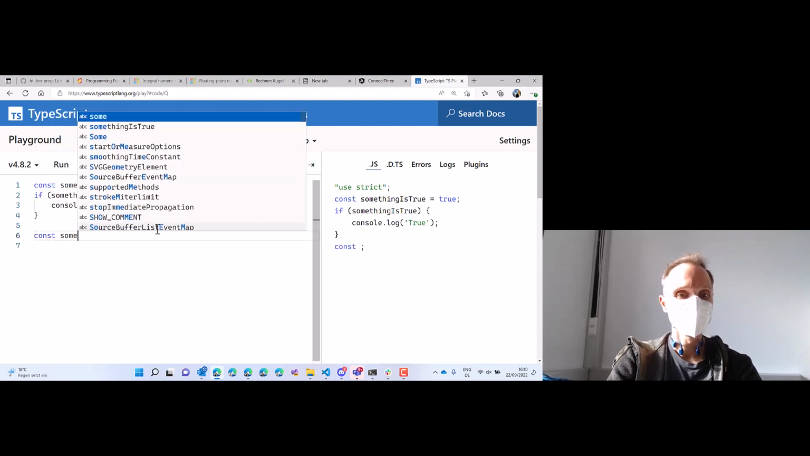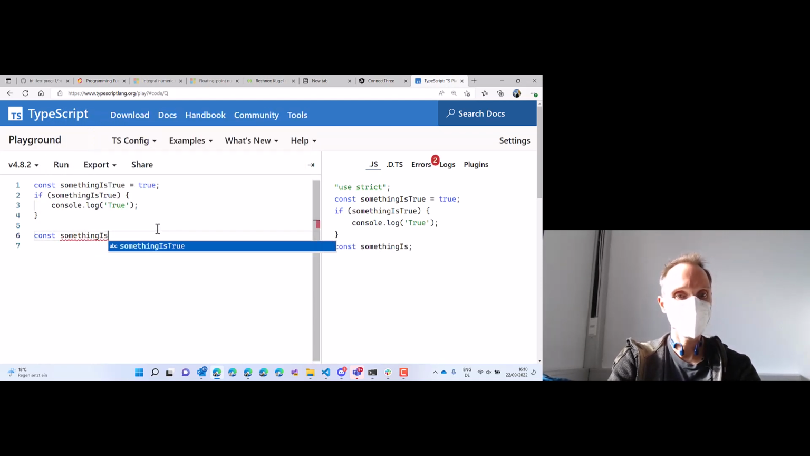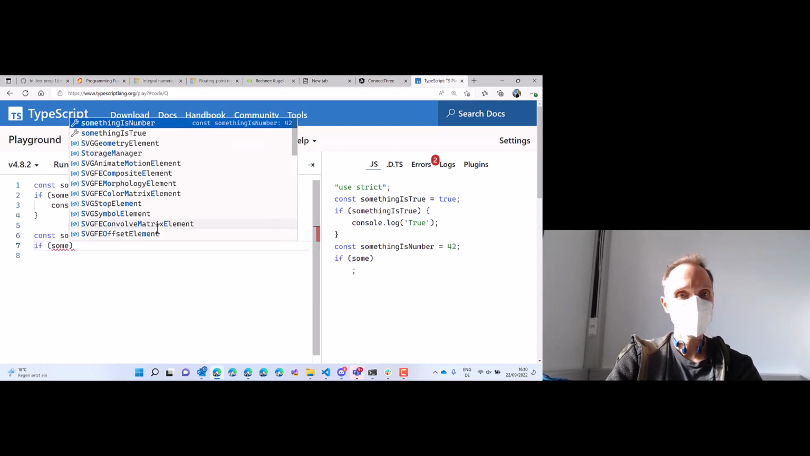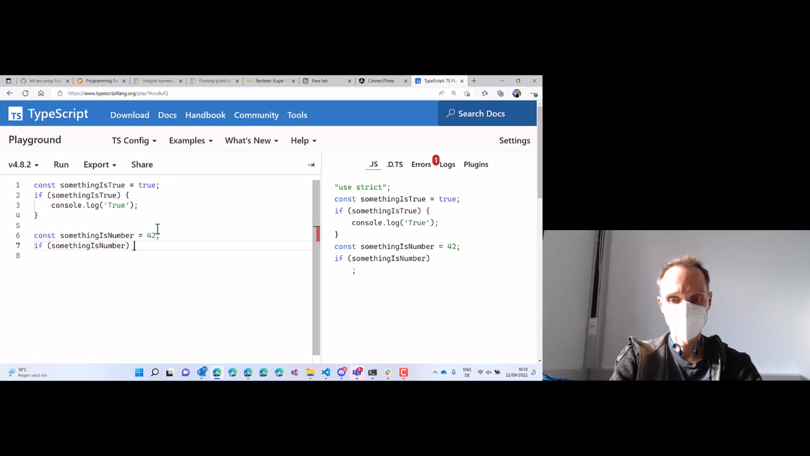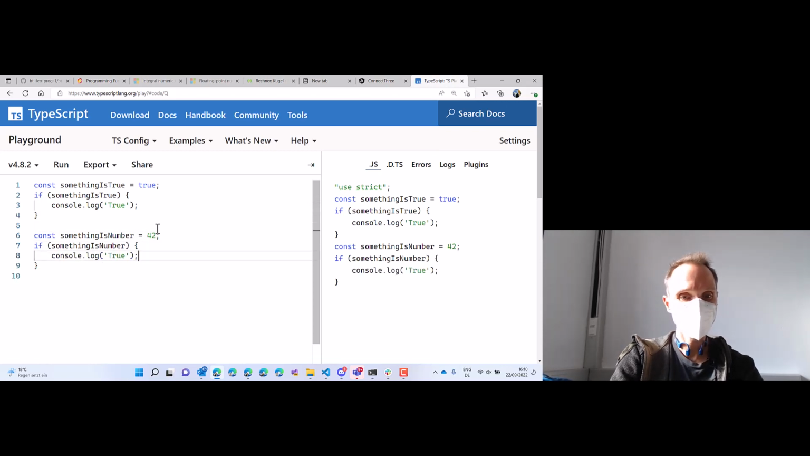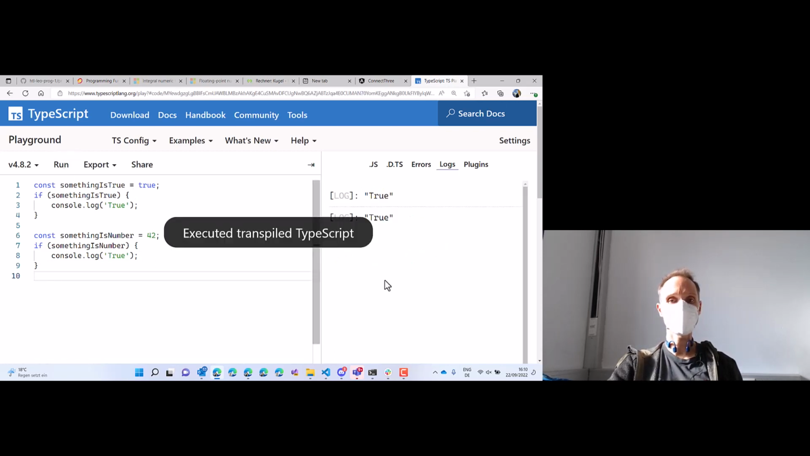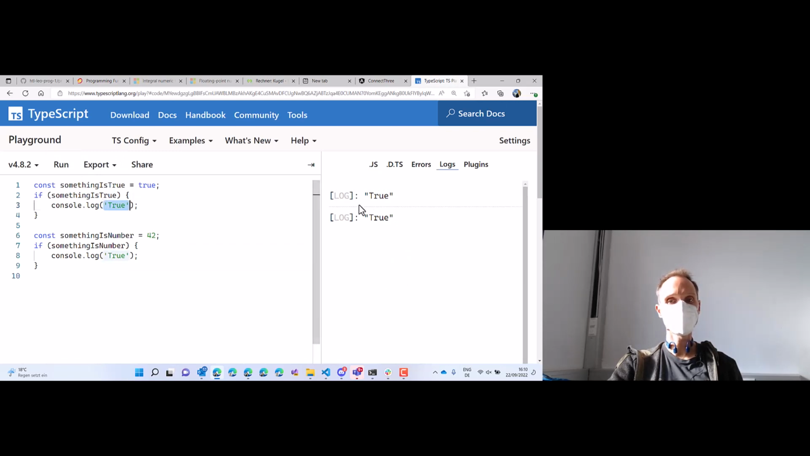Now, const something is a number, 42. If something is a number, and we do exactly what we had here, console log true. True is okay. You see, that compiles, that works. No warning here. And what is the result? Let's run it. It says true for the first and true for the second. Now let's change this 42 to 0. And suddenly, we get true only once.